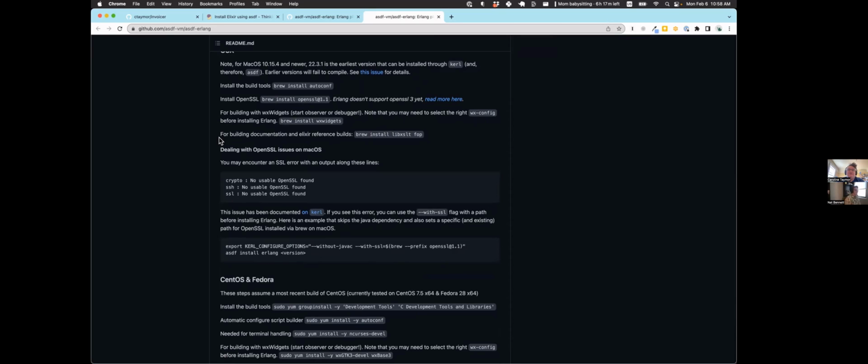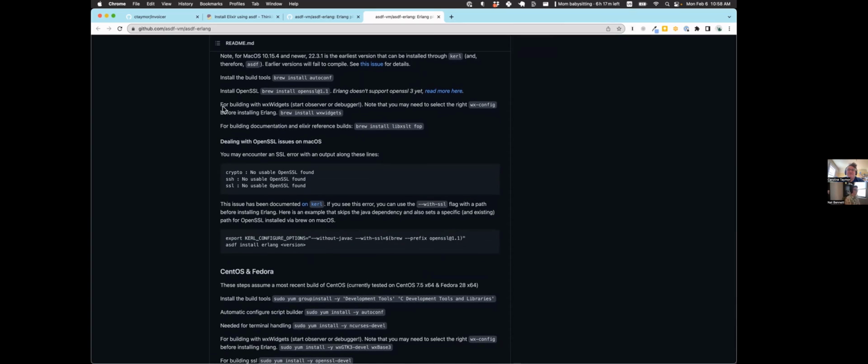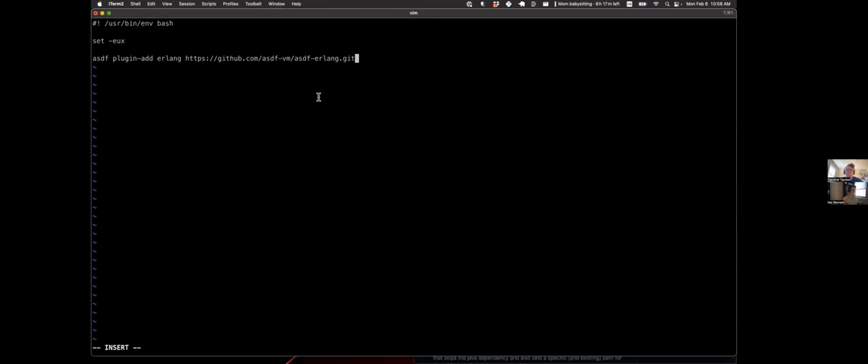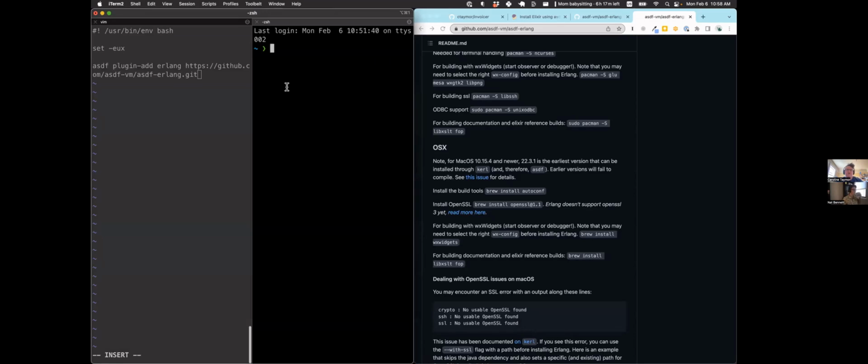We're building with widgets. Do we care about the widgets? Observer, debugger. Those sound like good things. Yeah, we might as well just try all 4 of these things. I think if we stick autoconf, we go back into our brew file, it looks like.